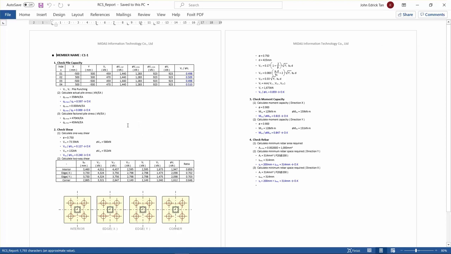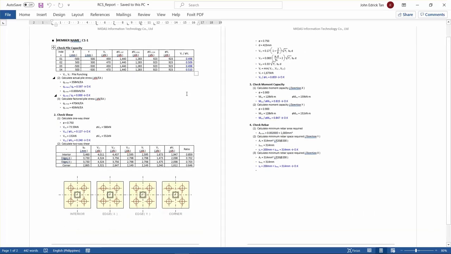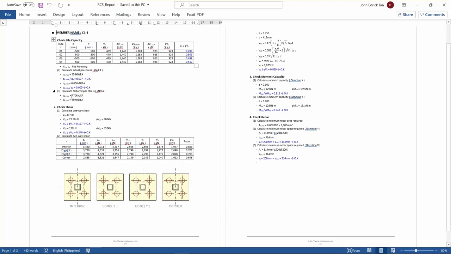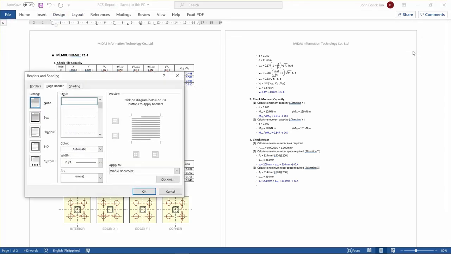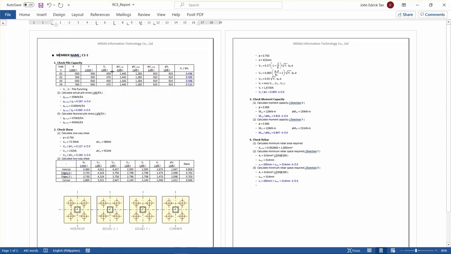So here is the generated report of the design of pile cap, which you can modify. You can add a border, or you can put your own header here, so that you can pass this to the building official so they can check your calculations.